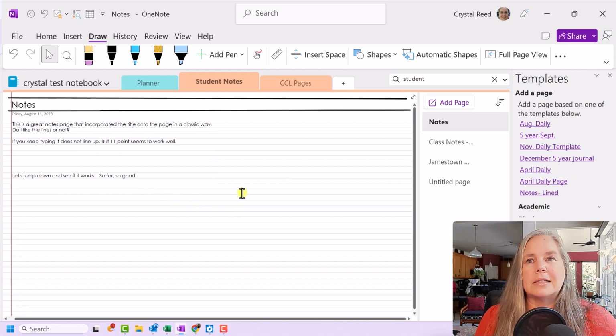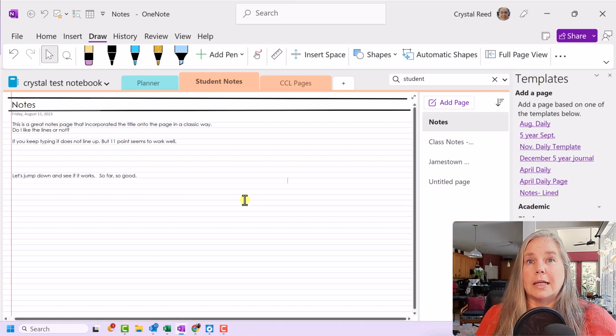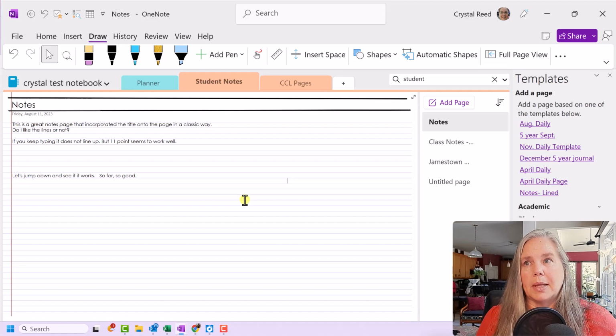I set the lines to have purple lines. You can set them to be whatever color you would like them to be, okay? And I'll go through and I'll show you how to do that in just a second, but I just wanted to give you an idea of what it can look like if you create your own template, okay?